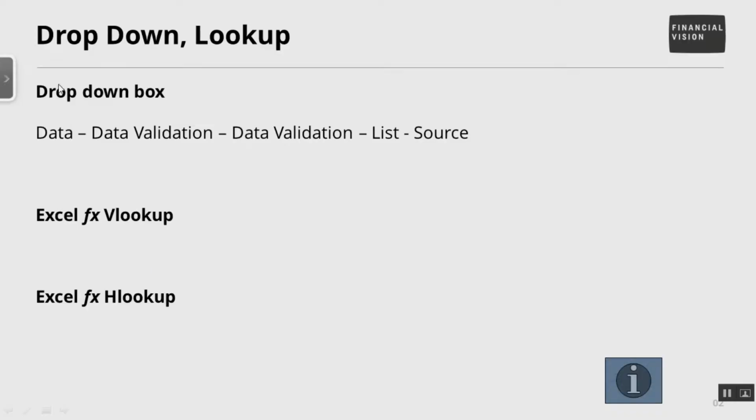Welcome. In this video, we're going to be looking at drop-down boxes and lookup tables. And the scenario is this. You've got a spreadsheet with a whole load of raw data coming in. And what you want to do is pick some of that data and show it separately and then do some analysis on it. Firstly, if we look at the drop-down boxes, these are the keystrokes that you're going to have to do. And then later on, we'll look at the lookup tables.